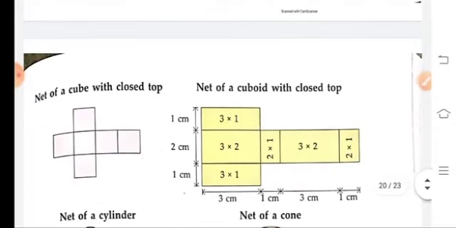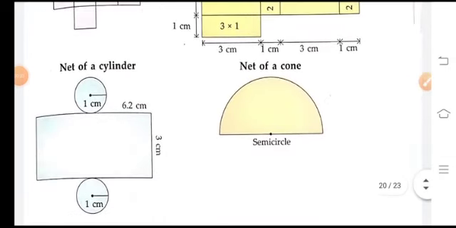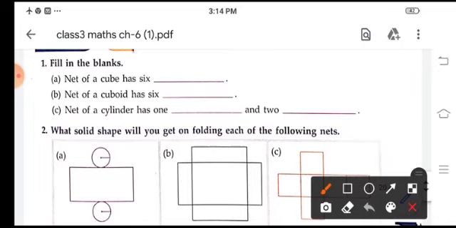So here is the net of a cube with the closed top. Net of a cuboid with closed top. Now net of a cylinder and net of a cone. So let's move to exercise 6.7, children. Net of a cube has 6 faces, so you are going to write here 6. Net of a cuboid also has 6 faces. So write how many faces net of a cylinder has, and how many curved or straight faces.